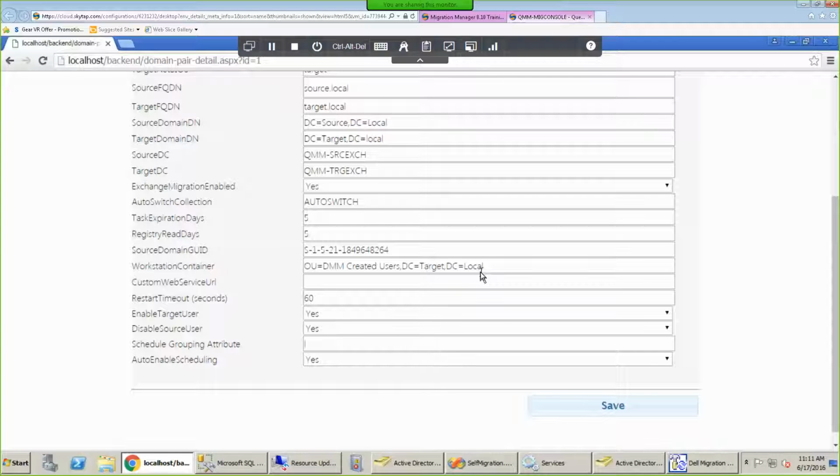The other piece that I like is the fact that we can have the tool enable or disable the source or target accounts during this process. Typically best practice would be to have your target accounts disabled so that the users aren't accidentally logging into that target environment. So once that user selects to be migrated, the code will go ahead and enable that target account and disable that source account if needed.